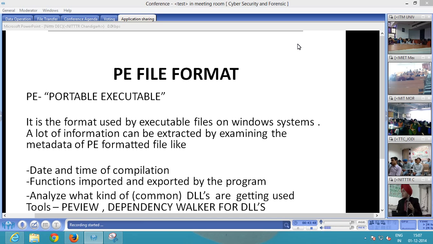PE is a portable executable file format. It is a format used by executable files on Windows systems. A lot of information can be extracted by examining the metadata of PE formatted file, like date and time of compilation, functions imported and exported by the program.